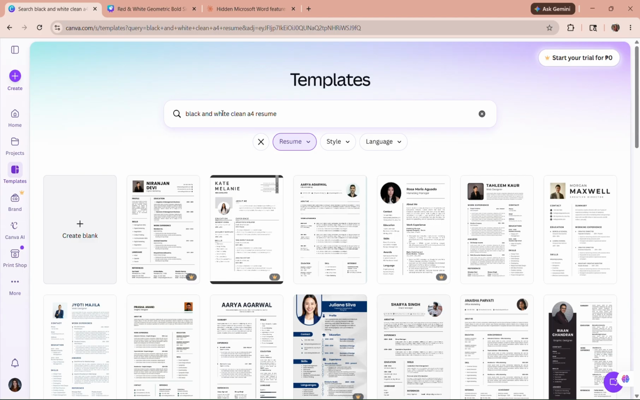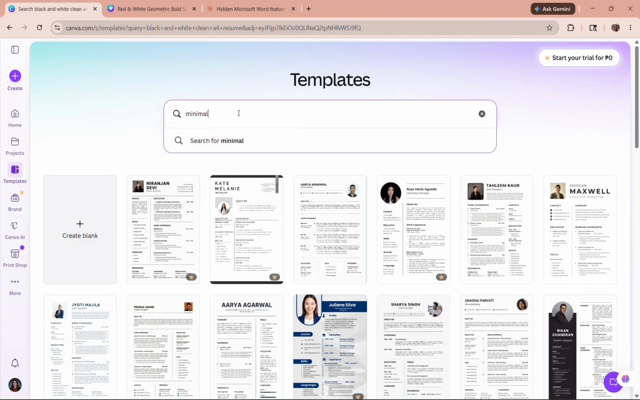The typography hierarchy uses size and weight to differentiate section headers from role titles from body text, without relying on color as the primary organizing principle. The result is a resume that reads clearly at a glance and holds up in both digital and printed formats. For roles in design, marketing, or creative fields where demonstrating visual sensibility is itself part of the application, search for minimalist modern professional CV resume.